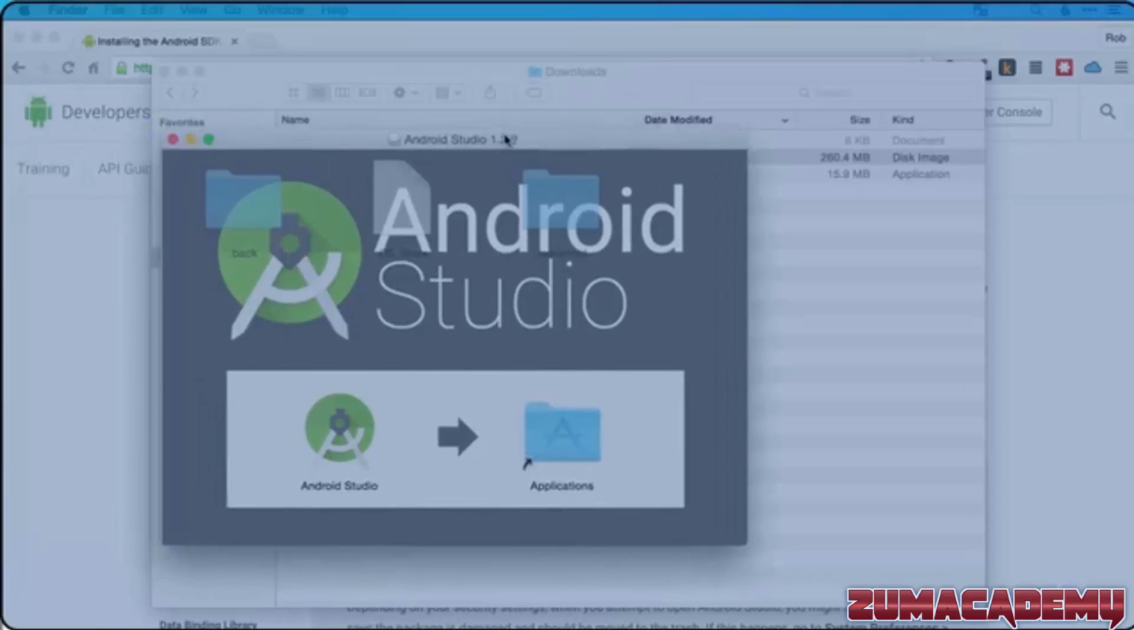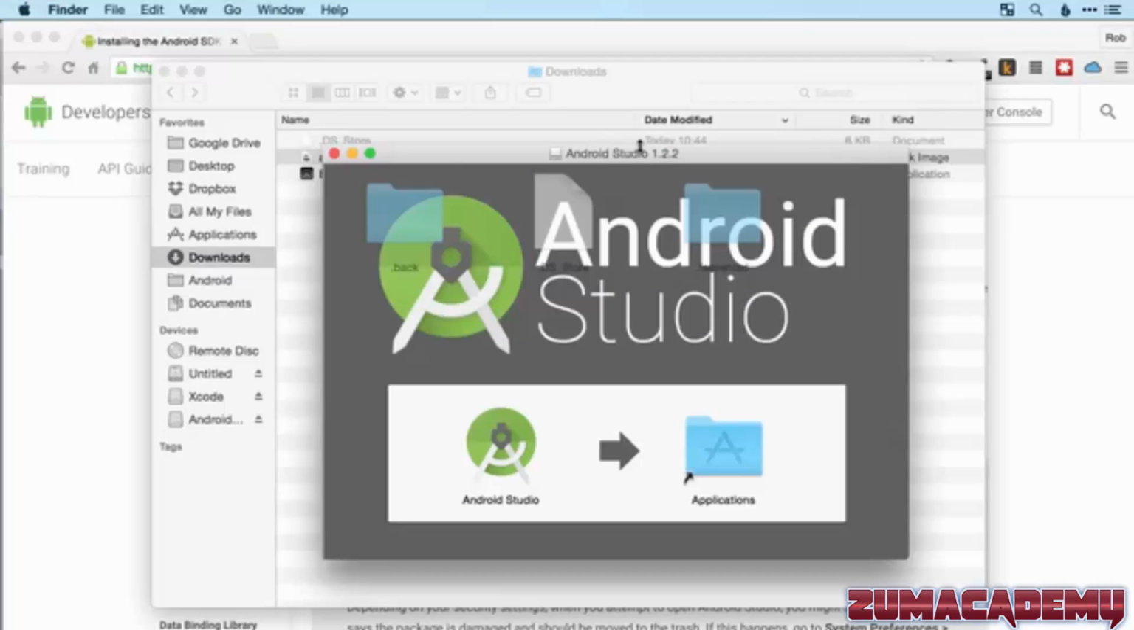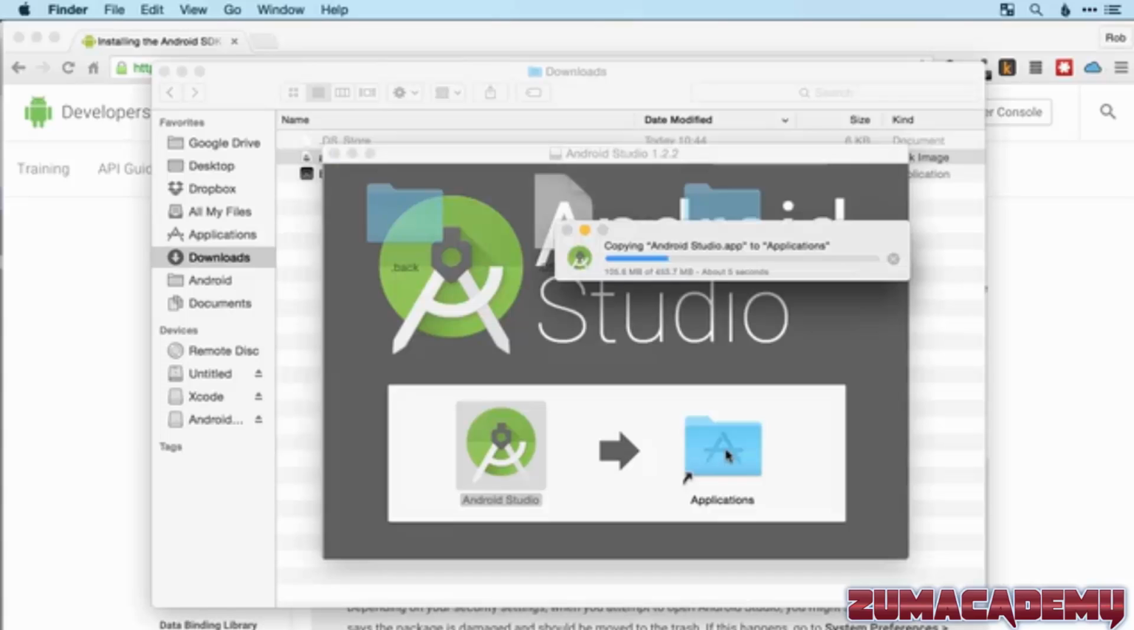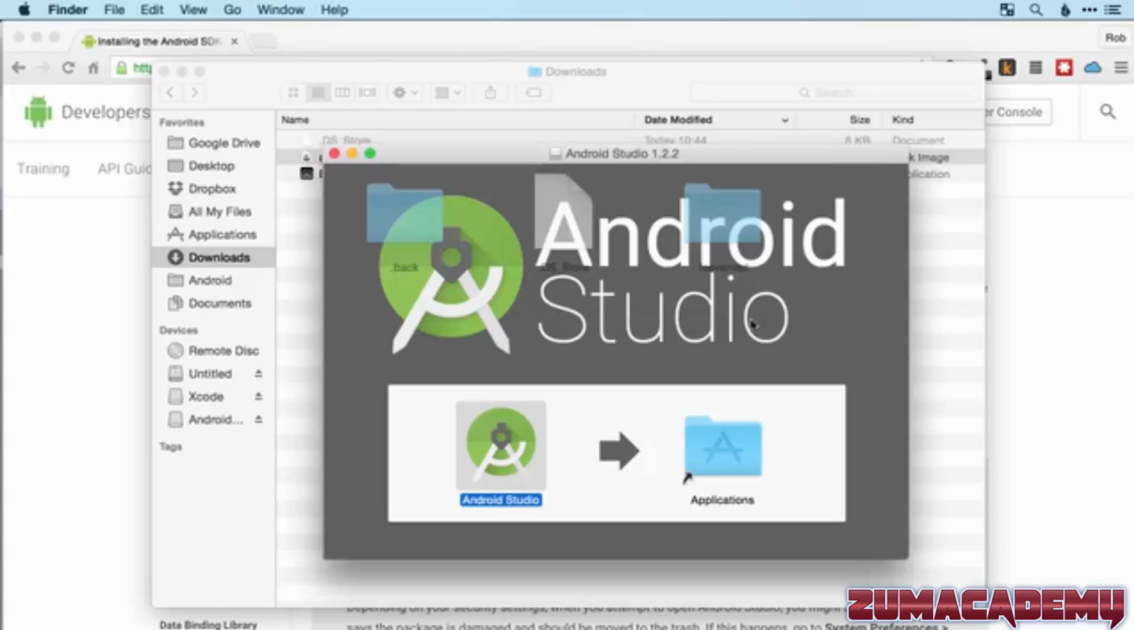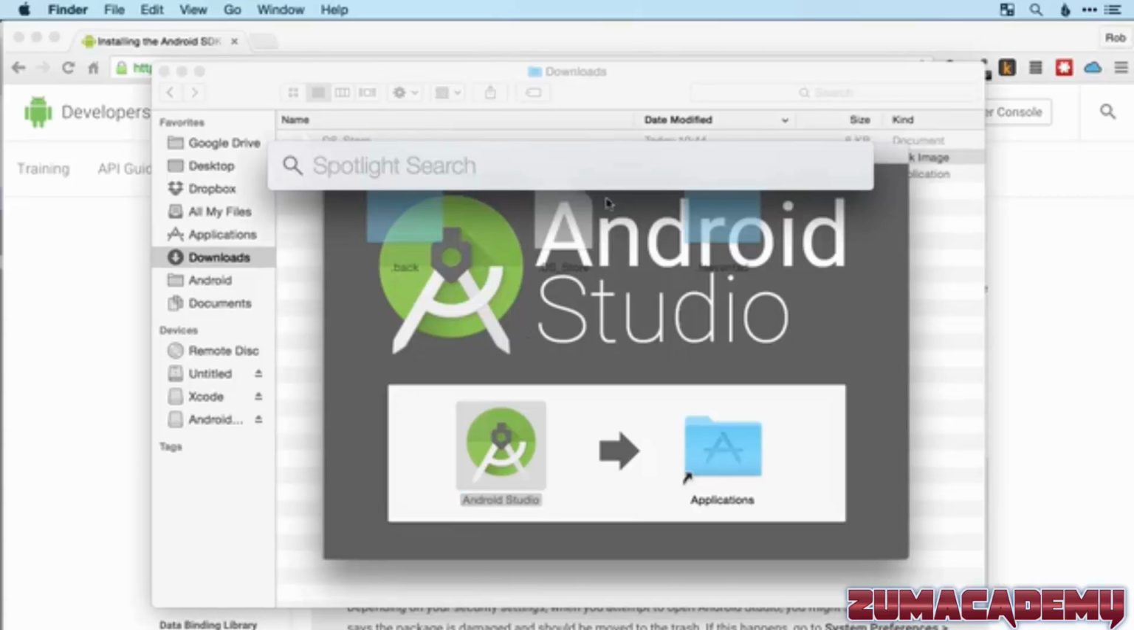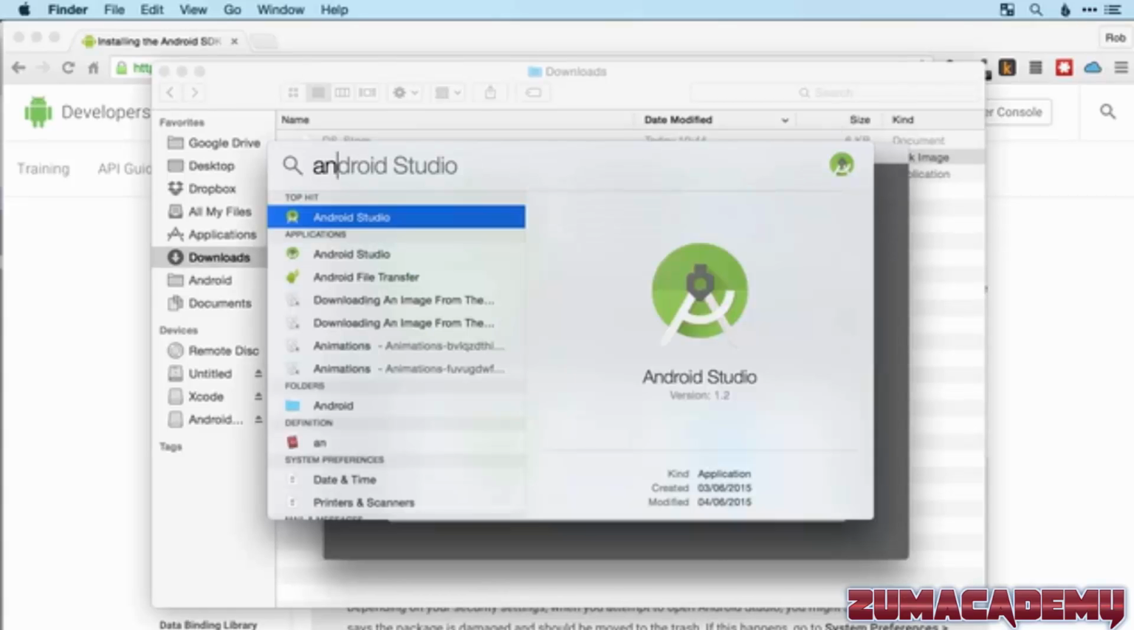So then you'll get this nice Install Android Studio box, hopefully without these, and you just drag Android Studio into Applications. And that will initiate the installation process. Should be pretty quick. There we go. And that's installed. And to open it up, I would use the spotlight, so Command Space, or click on the magnifying glass and then just start typing Android Studio, and there it is.